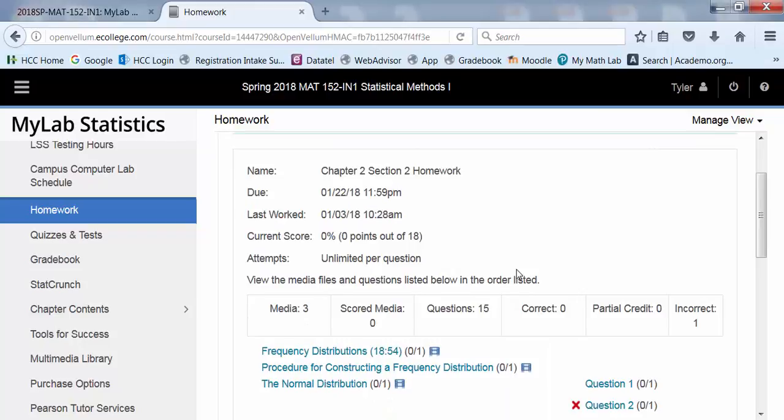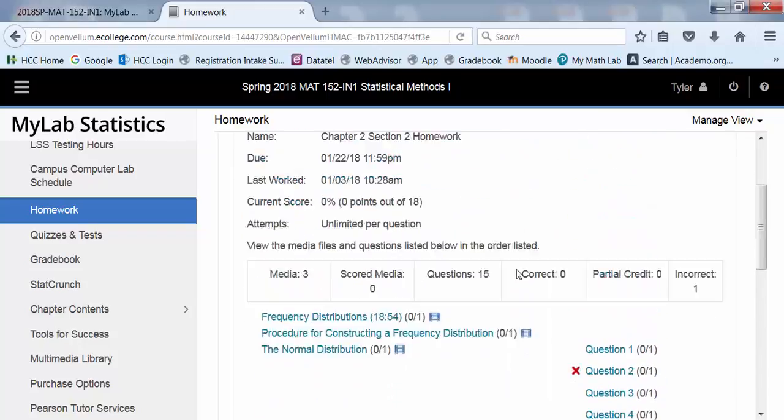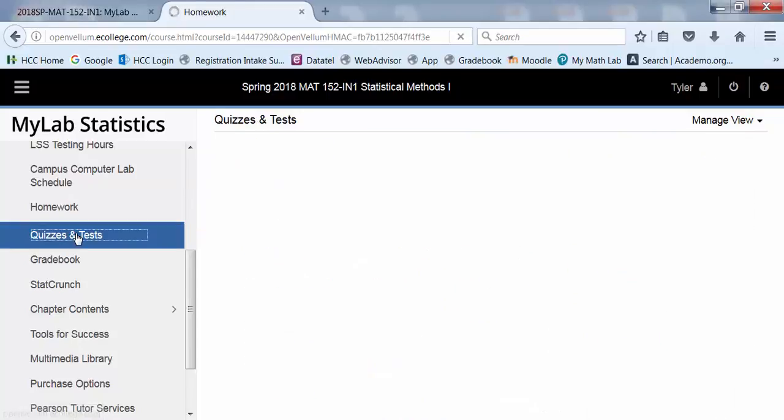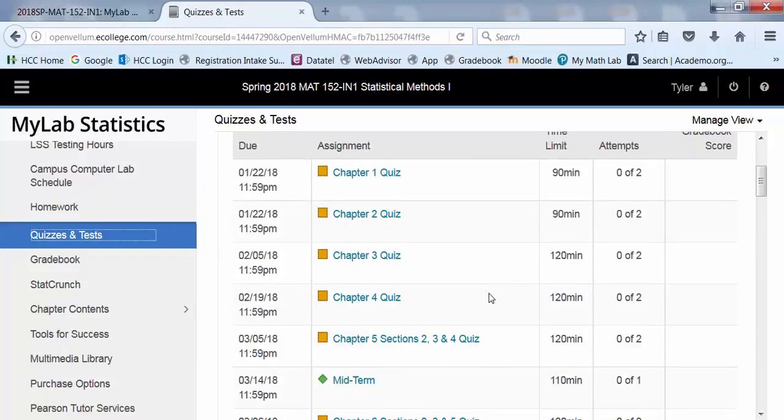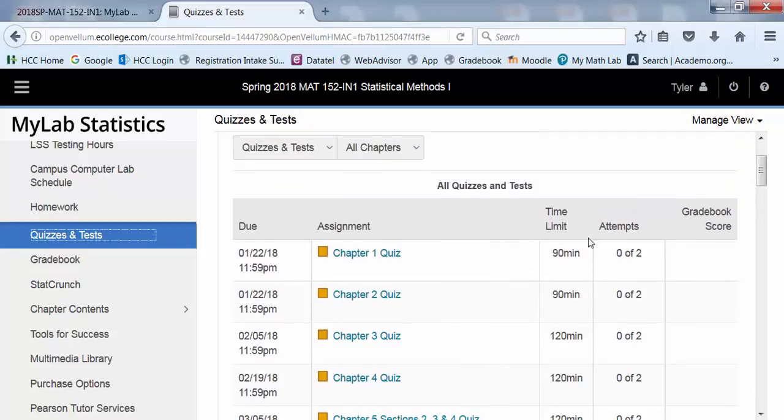Alright, so that's homework, and so you'll spend a lot of time doing that, hopefully. Quizzes and tests. You have generally one quiz per chapter, and once again the due dates are over here. The quizzes do have a time limit, and you can see the time limits are noted here. And you get 2 attempts at all the quizzes.